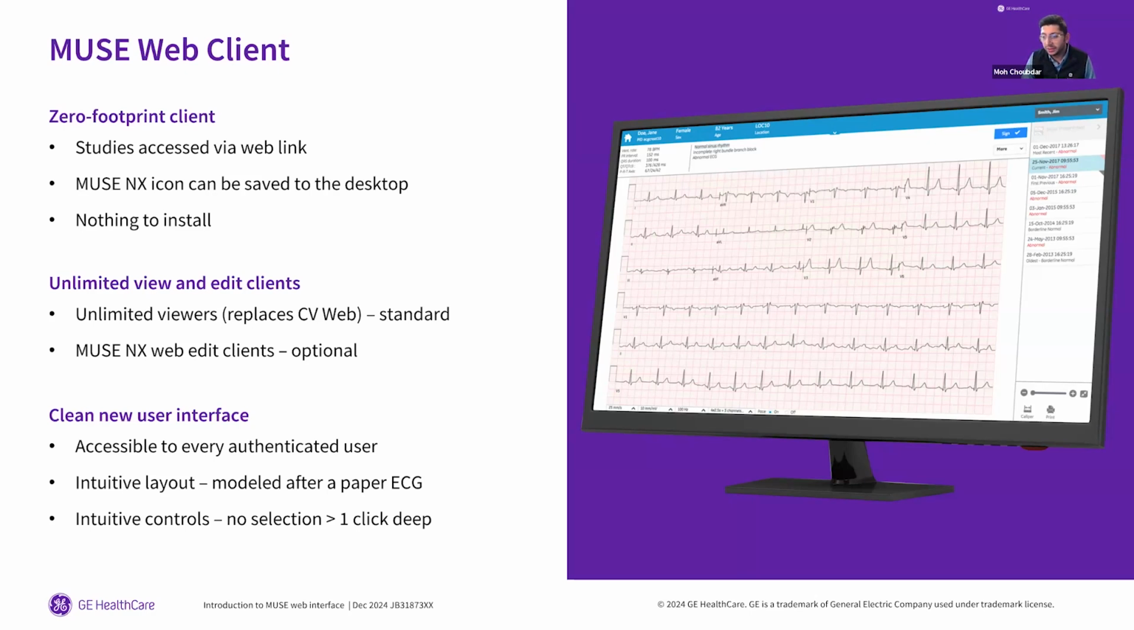And it has a clean new user interface. You see it on the right-hand side. I'll do a live demo for you guys in a minute as well. It allows an authenticated user, obviously, to log in and do what they need to do within there, but we have created it after the ECG paper workflows, so it has an intuitive layout, and the buttonology is a little bit easier and more intuitive again for signing or editing or using calipers or any tools that are needed while doing the EKG.